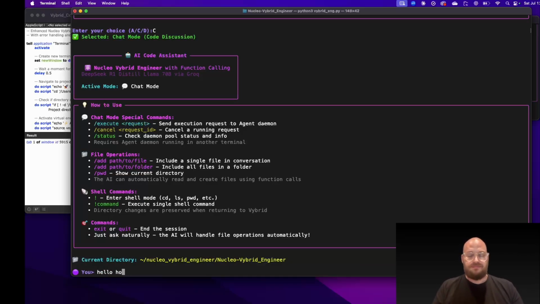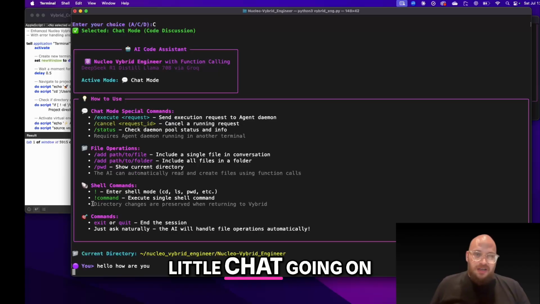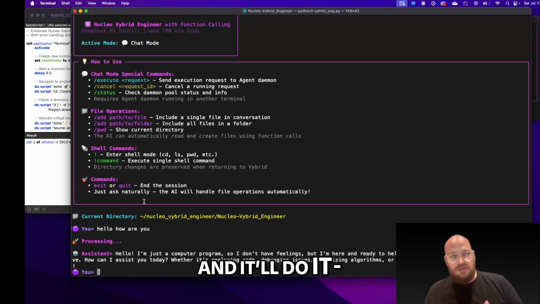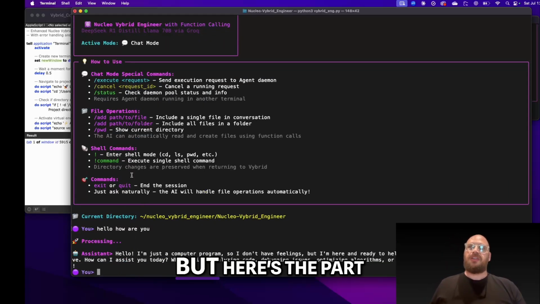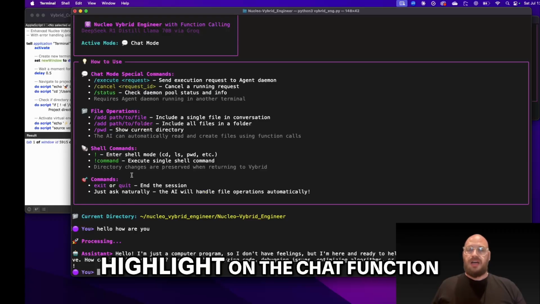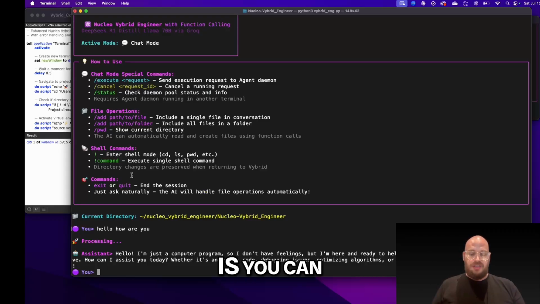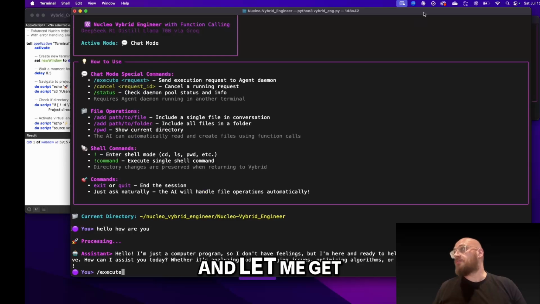It's all chat. All right, so you get a little chat going, and it'll do its thing, right? But here's the part that I also want to highlight on the chat function: you can do execute.